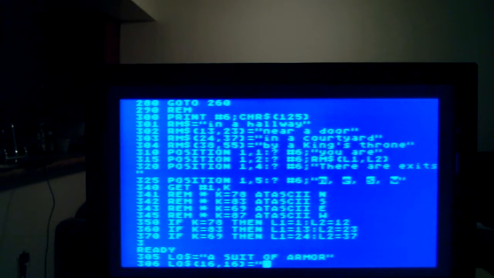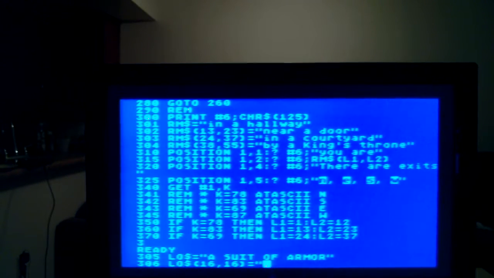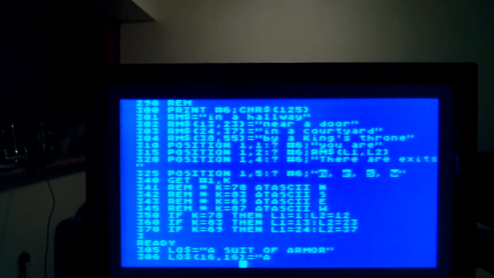So in the first room, when you're in a hallway, you're going to see a suit of armor. And then when you're near a door, you should see the drawbridge. That's where I'm going to make the drawbridge nearby. Or maybe a window or something like that. Look out and you might see the moat or something like that. And let's count these now. It starts at 16, so 16, 17, 18, 19, 20, 21, 22, 23.